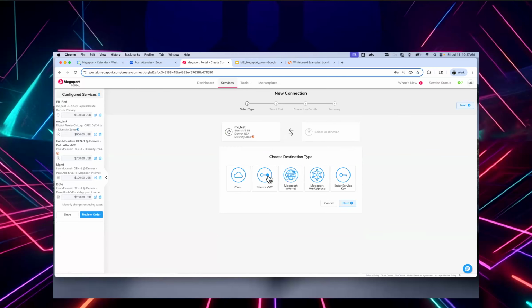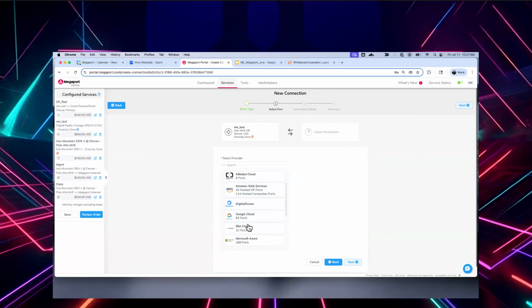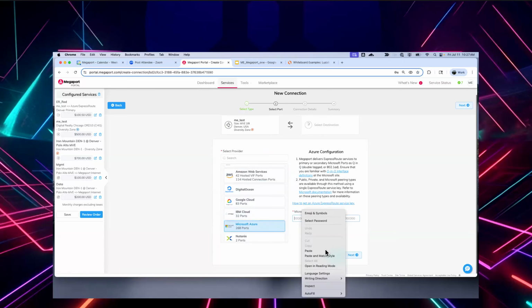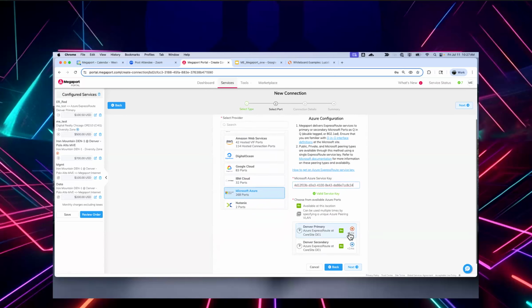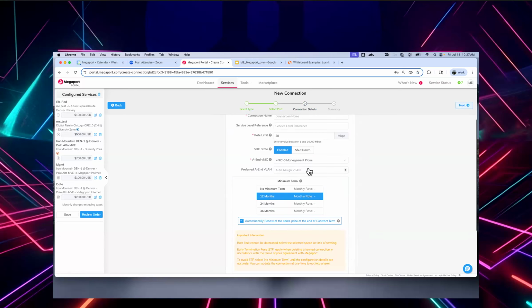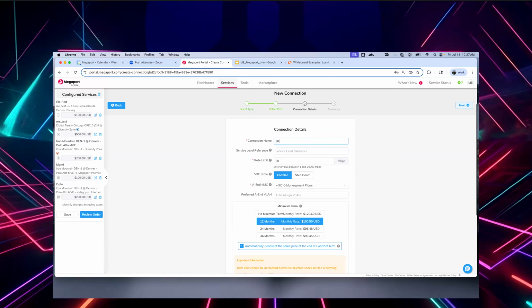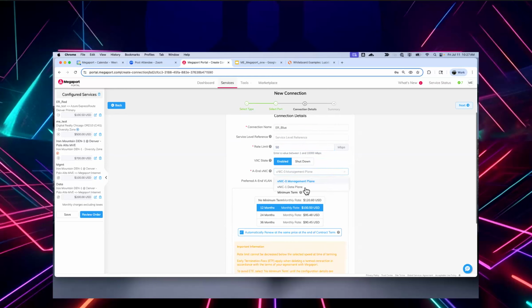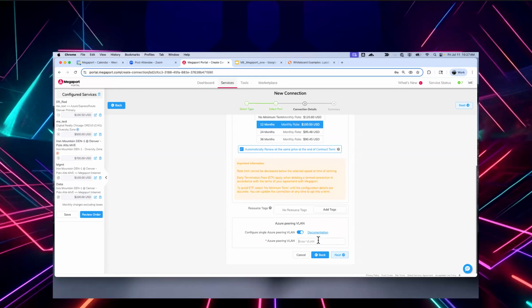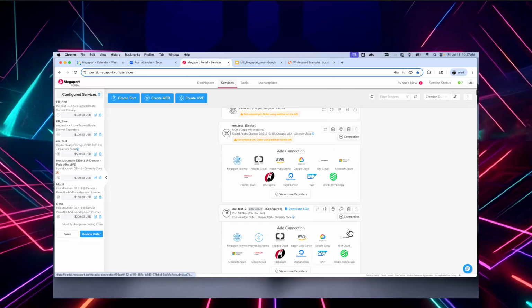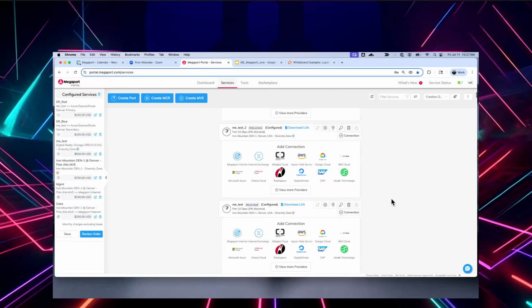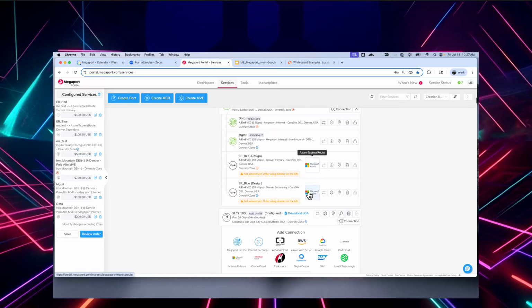So we'll go in plus connection. We'll do cloud. Again, we'll scroll down to Microsoft, and we're going to paste that key back in. Now, this time we're going to go with the second one. I'm going to click next. All right, and we'll just call this ER blue. Keep it at 50 meg. We're going to assign it to the data plane. And we're going to do VLAN 201. Okay. And that's it. So once I click order, then these VXCs will be in place.